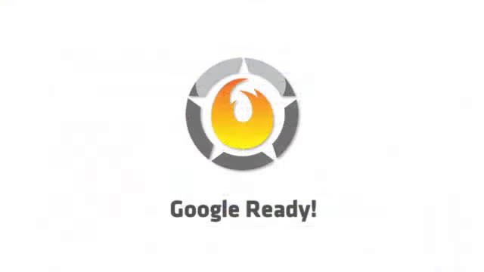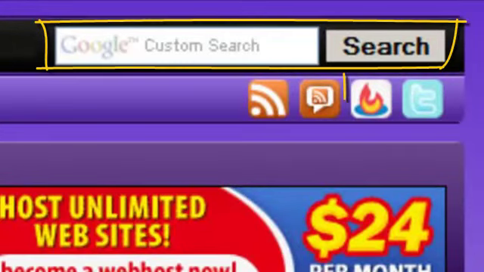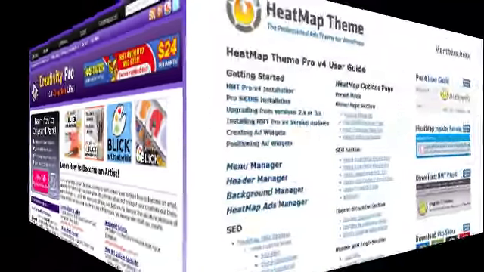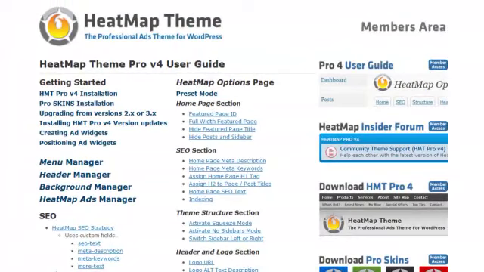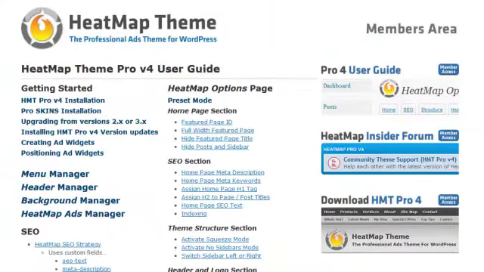Google Ready. HeatMap theme allows you to easily integrate Google Custom Search, Analytics and FeedBurner right into your HeatMap theme blog. Details on how to use these features and all of the other HeatMap theme features can be found in the HeatMap theme User's Guide, which you will have access to when you purchase the theme. There's even a video-based installation guide to help you get up and running.